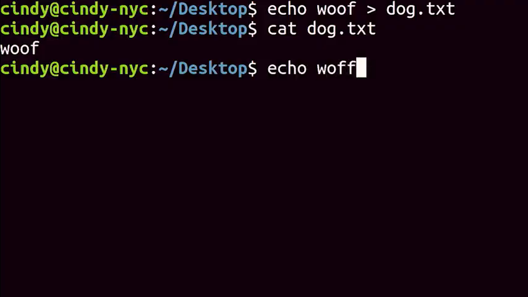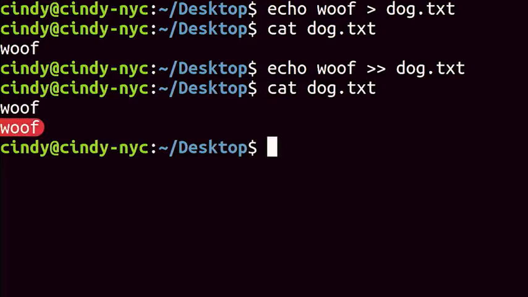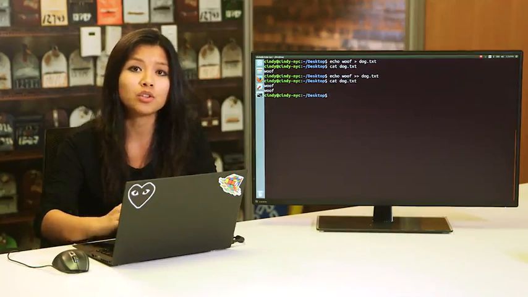If we don't want to overwrite an existing file, we can use the append operator, or double greater than. So echo woof >> dog.txt. We can verify that. There it is.